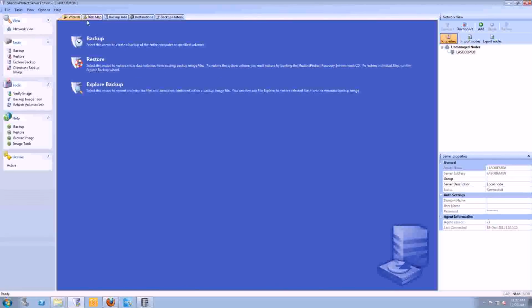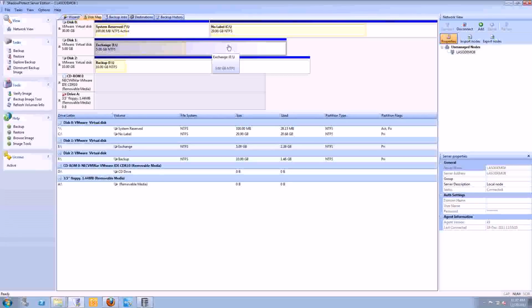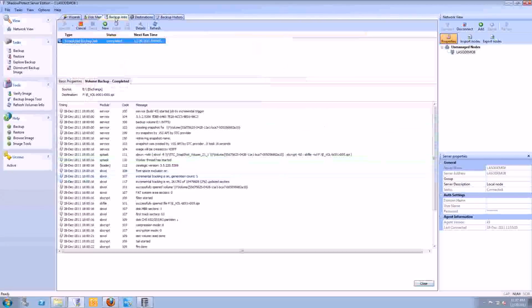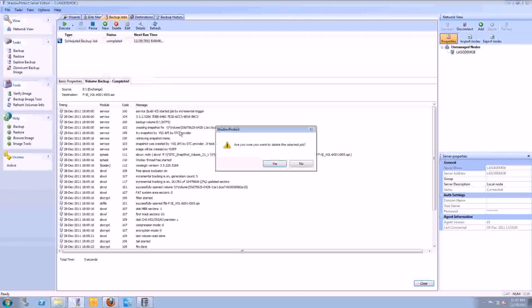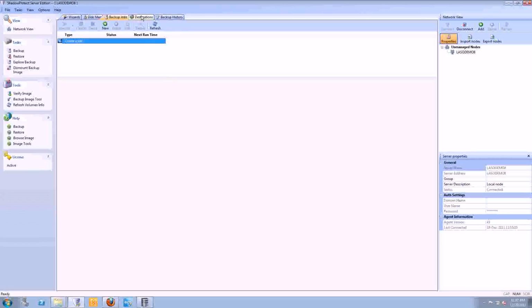So over here we have our tabs. We have our wizard disk map that shows your disks, kind of like Disk Management. I can right-click on here, I can delete a volume, or it says active, that kind of thing, backup. We have the backup jobs tab. This is where you monitor those things. I'm going to erase this so I can go through setting a backup for you guys.